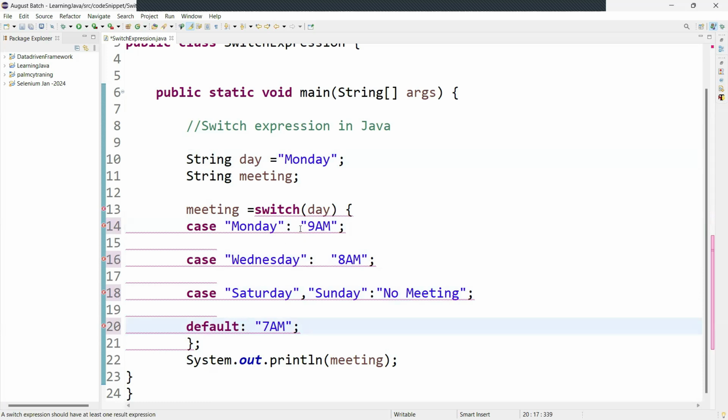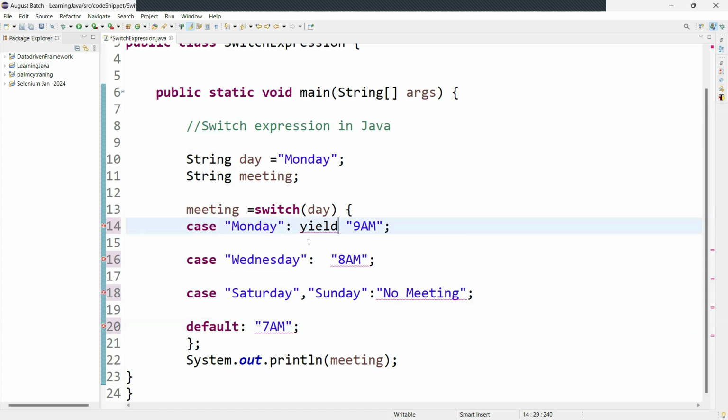Okay, now here we need to add one more keyword. As you can see, I still got an error in all the cases, right? So there is also a new keyword that was released with the switch expression. That keyword is called yield. So I can say yield. Now in this case, what I'm saying here is basically if case is Monday, return 9 a.m. So we are assigning into the meeting, right? The yield means it is return. Now I'll make it here as well.